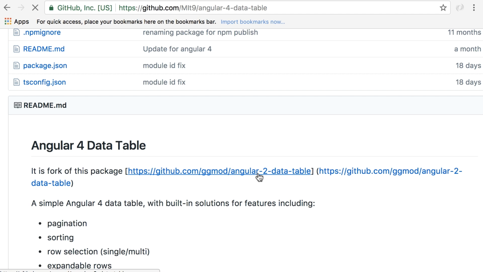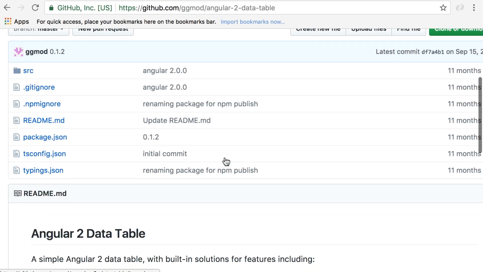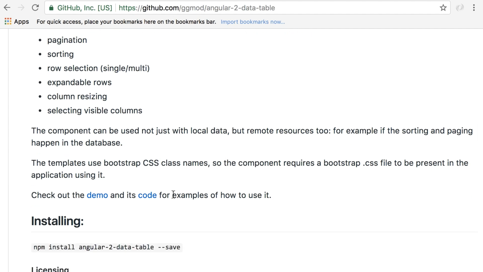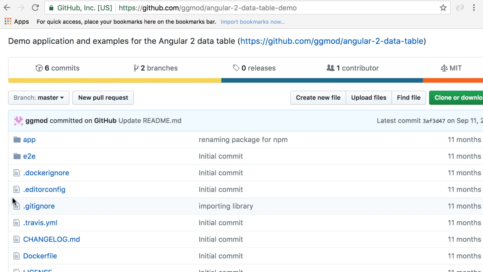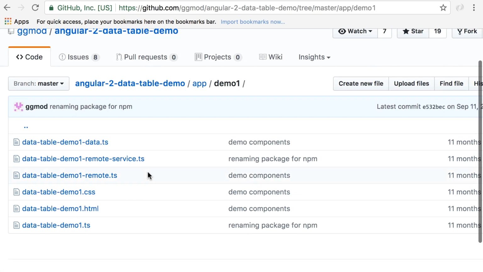Let's have a look at this page. So someone else has built this package. Their name is ggmod. Now here, we don't have, unfortunately, proper documentation, but you can look at their code for various examples, and it's really straightforward, so you won't have any problems. So have a look at the code. Here you can see a basic Angular application that uses this data table. So in the app folder, we have various demos.